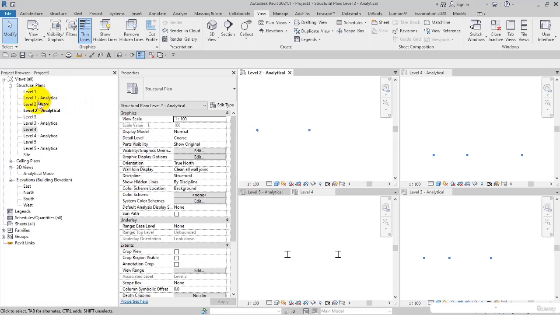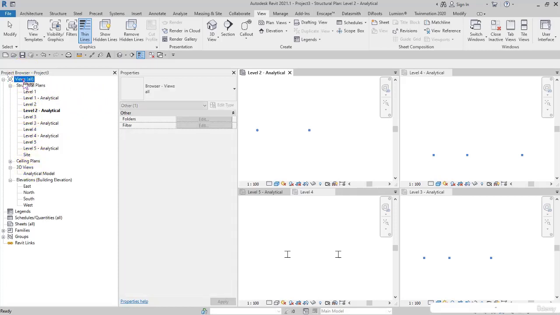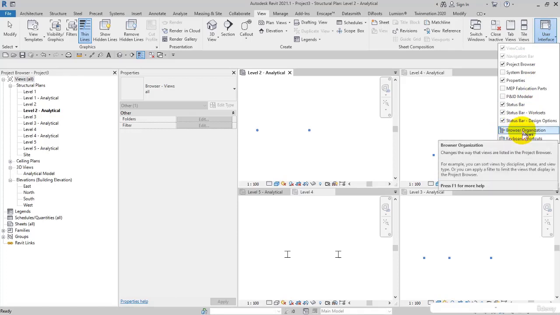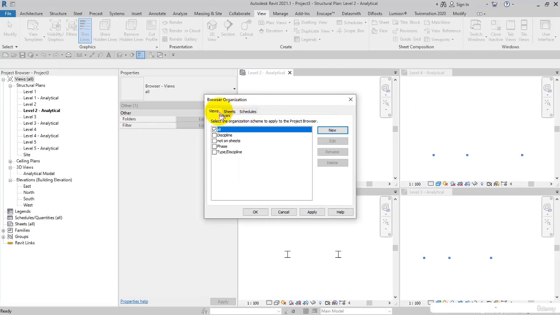But you may not want to have these levels in the same group, so we are able to classify these levels. For example, we can divide analytical levels to separate analyticals from others. To do this, we should customize the project browser. So from the view tab and then the panel of user interface, I open it, and then from keyboard shortcuts, browser organization, and then from the view tab I can control them.